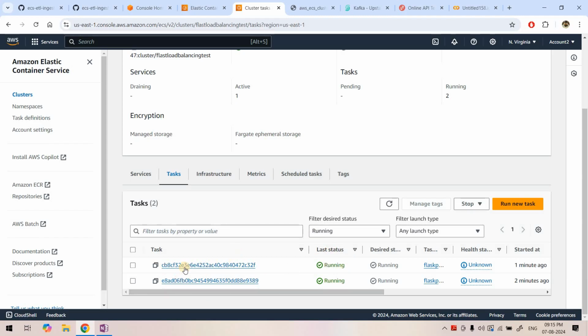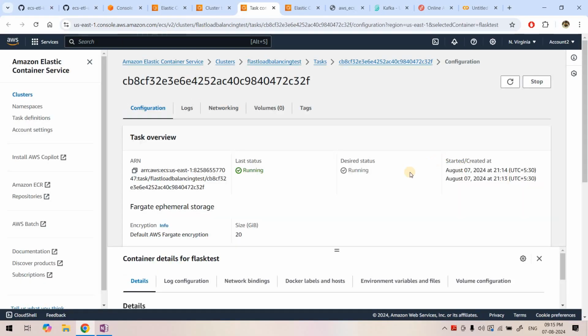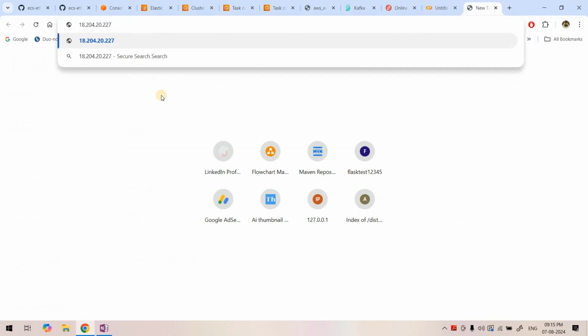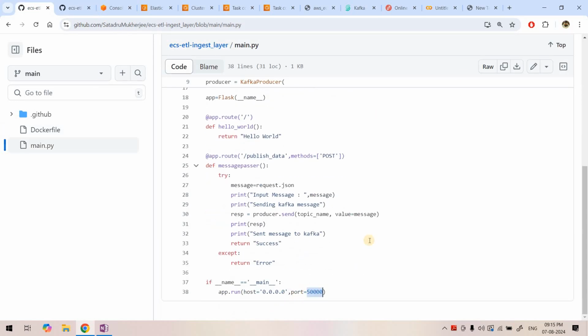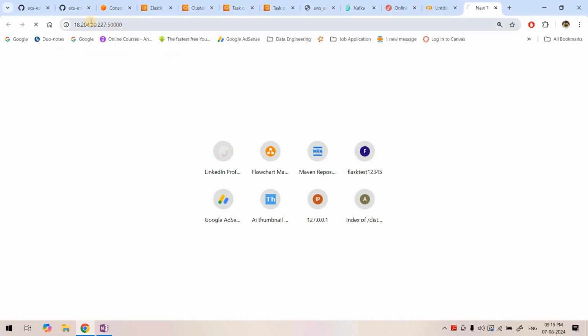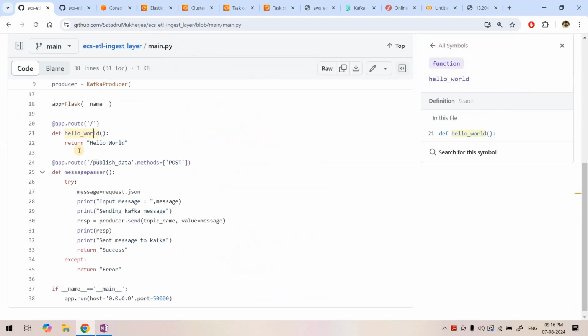One is starting with C, another one is starting with E. So I will open the C1 in a new tab and I will open the E1 in another tab. Okay, and then here this is the public IP. So let's try to check whether we are able to access it or not. Our Docker file, if you see here, our Flask app was running on port 50,000. So now if we make a GET request, we should be able to see hello world, because if you see our code, if we are making a GET request to the base path, we should see hello world. That's what is happening, right?